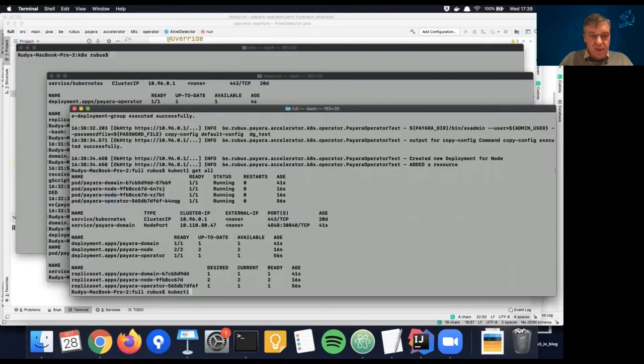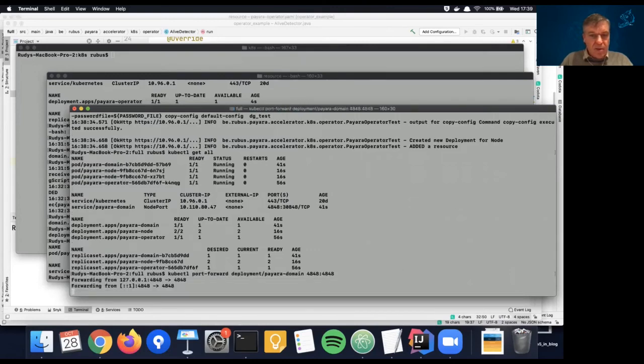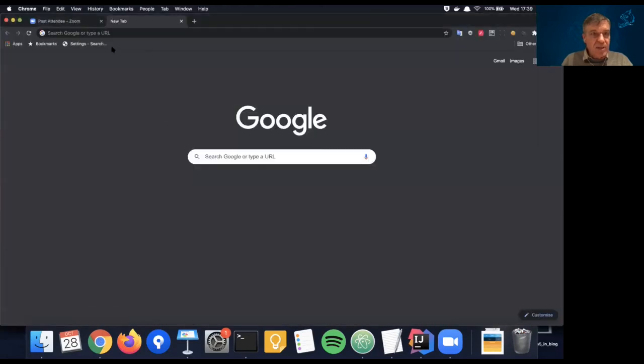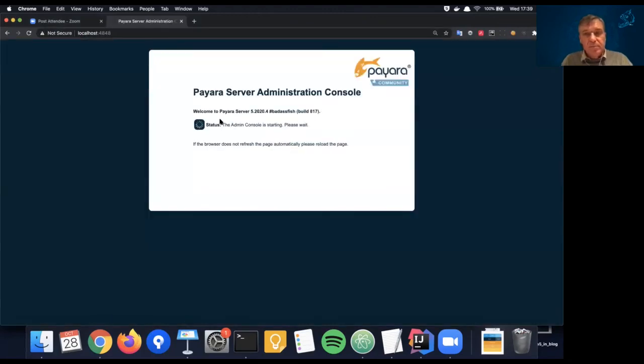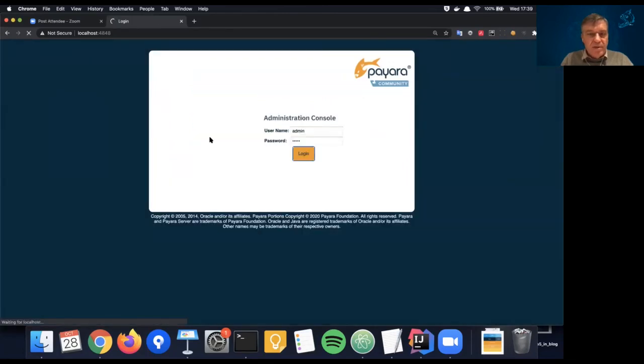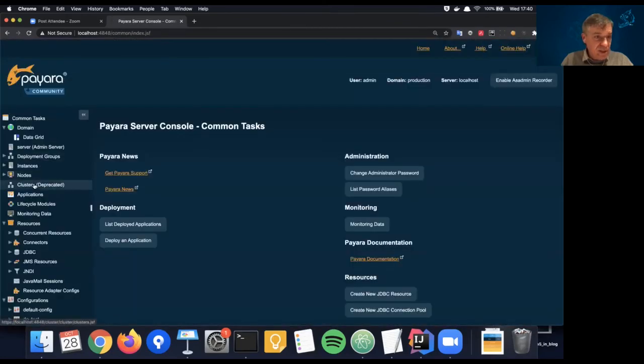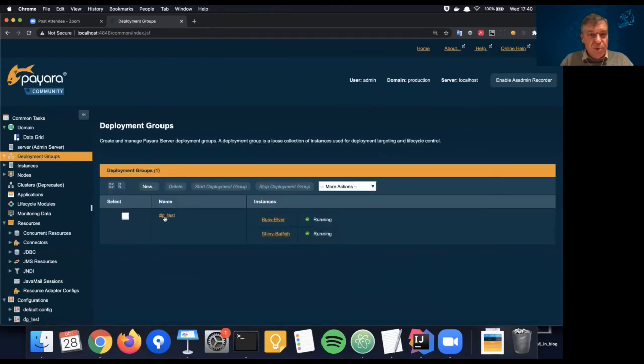To show you that everything is working within Payara, we can have a quick look at the console of Payara. It's not the fastest, of course, because I've limited, as I said, the resources of my system. So I have my login, and I can look at the deployment group, the cluster that it has created. There it is. I have here the deployment group, which I created: deployment group_test.